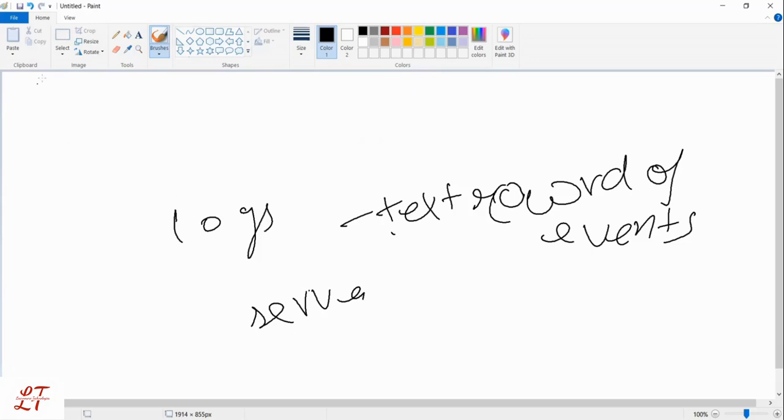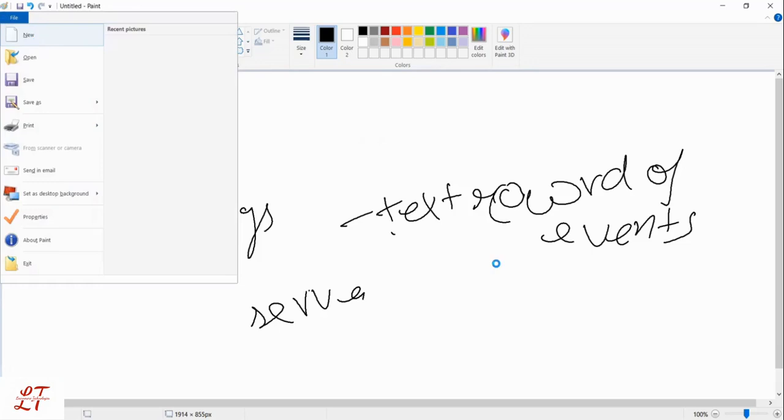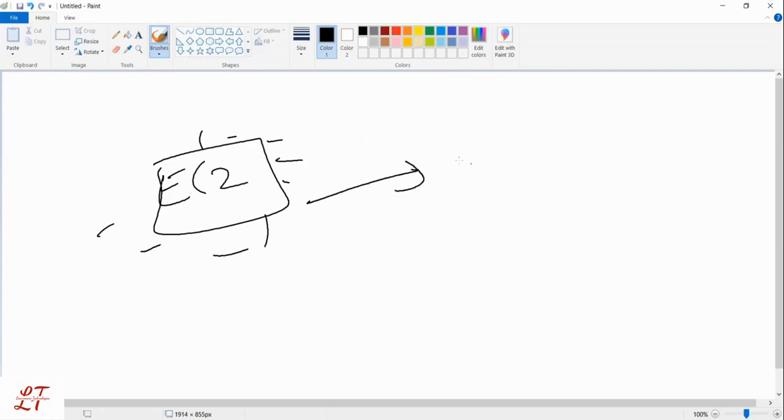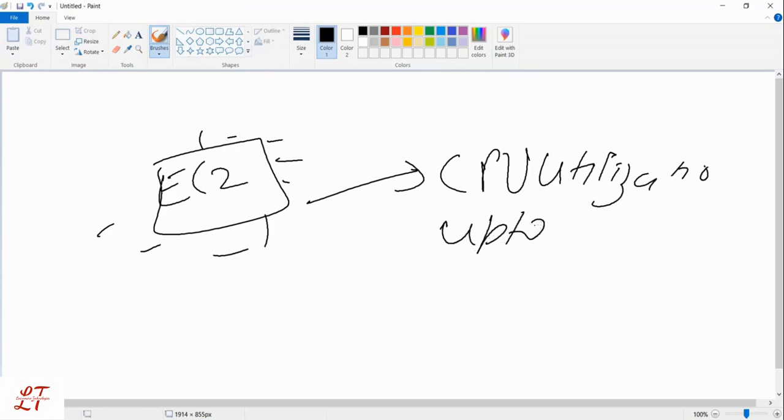Now coming to the third component, which is alarm. So in alarm, basically, let's say your EC2 is running, or your application, your EC2 is running, and if your CPU utilization reaches up to 70% for 5 minutes, then the alarm gets triggered.